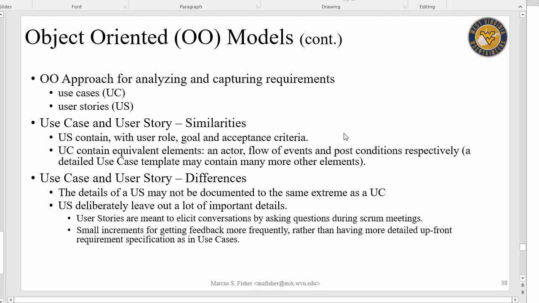All right. So again, the object-oriented approaches utilize use cases and user stories. A user story, US, contains what the user's role is, their goal, and what the acceptance criteria are. Okay. A use case contains the equivalent of that, but it adds a lot more information to it, like who's actually involved. We call that an actor. What are the flow of events that occur? Like the user, when they want to get the balance of their account, what are the actual actions or steps that they take to get the balance of their account in an ATM machine? And so you've got to go through each one of those steps, all right?